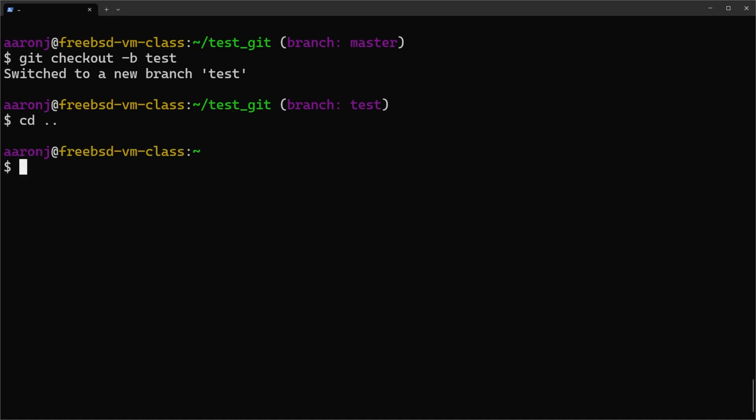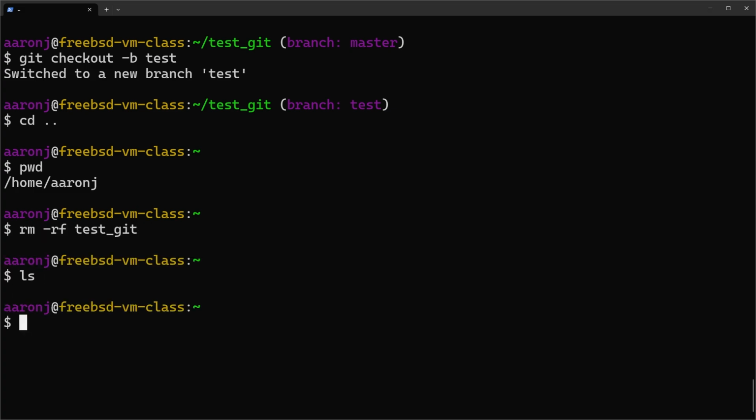We can cd out of it. And now that we're no longer in that directory, the information related to the git repository is no longer there. We can rm -rf that test git folder, hit ls, and we have completed setting everything up here.